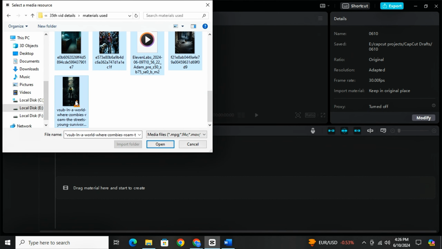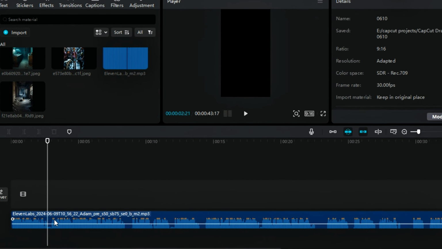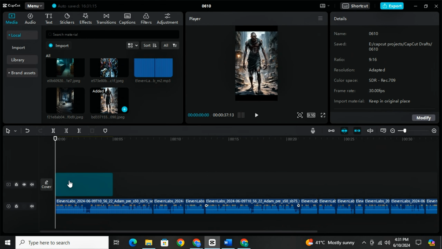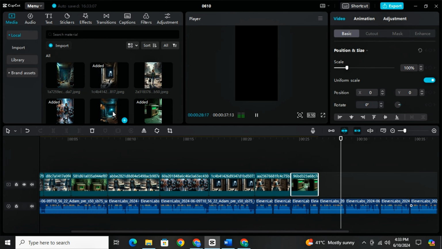I will simply import everything and then place the voiceover on the timeline and remove the empty spaces from the complete voiceover. Then take your time and listen to the voiceover carefully, and then place your clips on the timeline in sequence so that they perfectly sync with the voiceover.